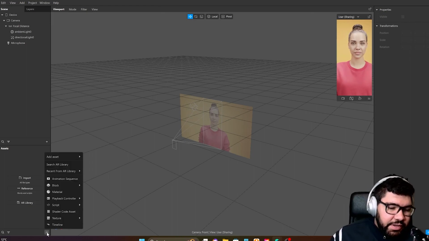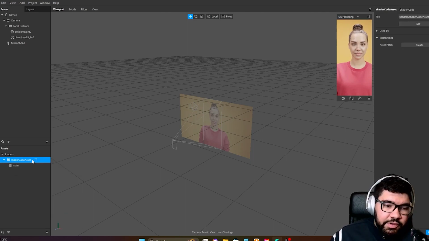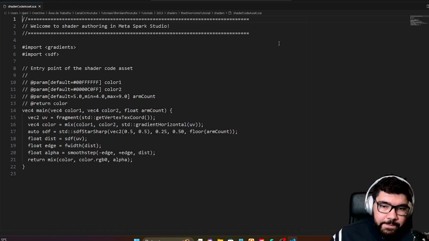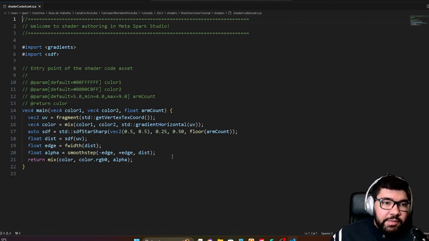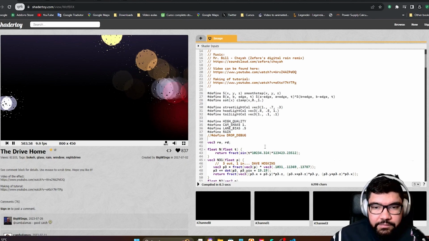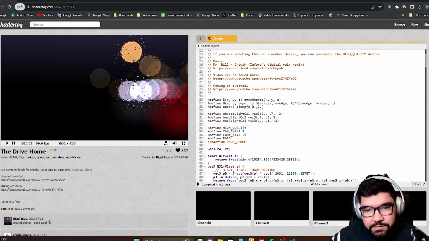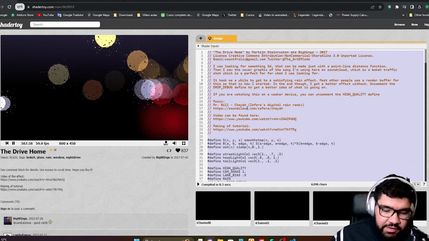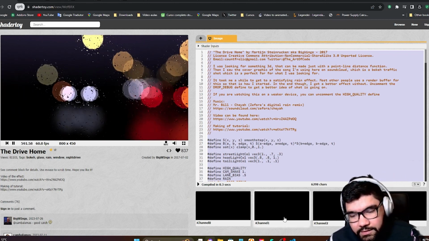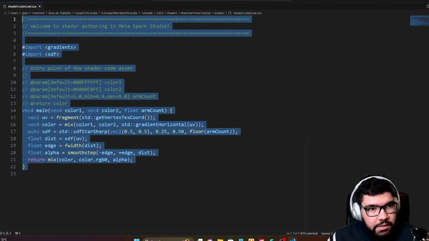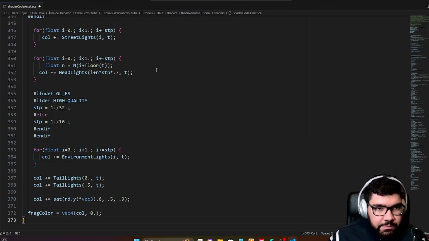So now let's go here to shader code assets, okay? And let's double click to open. As I mentioned before, I use Visual Studio Code as my code editor, but you can use anything you prefer. So let's copy this code here. Press Ctrl H, select everything, Ctrl C to copy, and Ctrl V to paste it here.